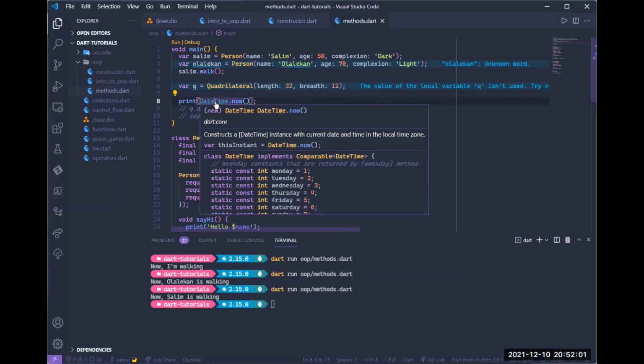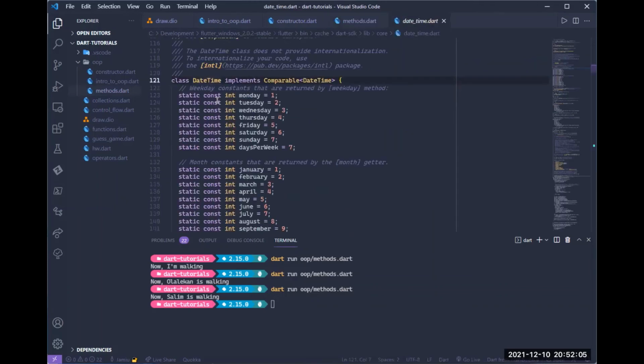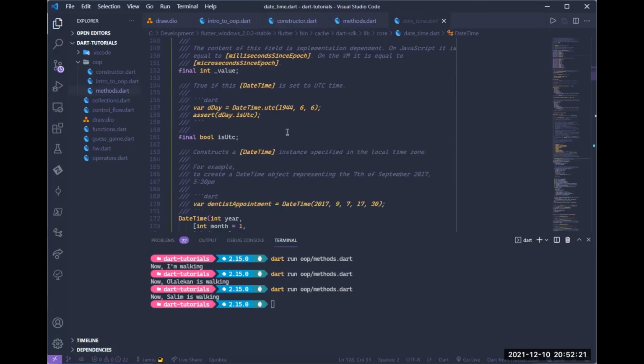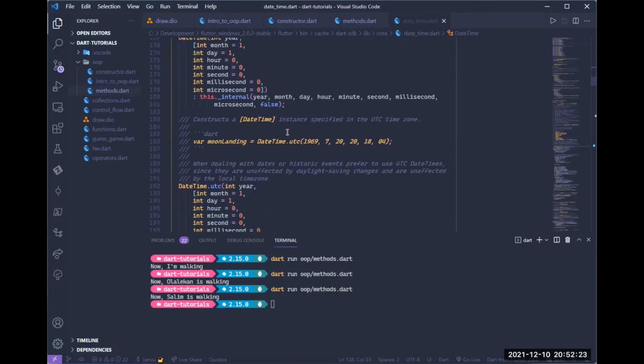Hold Control and click. You can see it's highlighting something for me. Now if I click my mouse, it will take me to that class. So you can see class DateTime. You know what this implements keyword means? Another time, we're not tackling that now. You can see DateTime is a class. If we scroll through, we see where it says now.